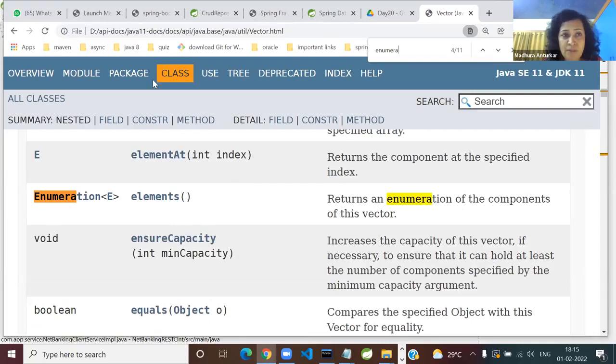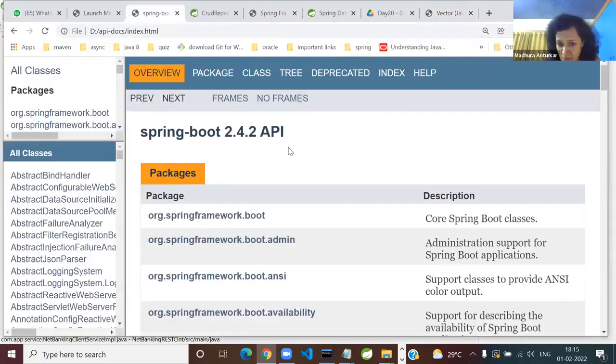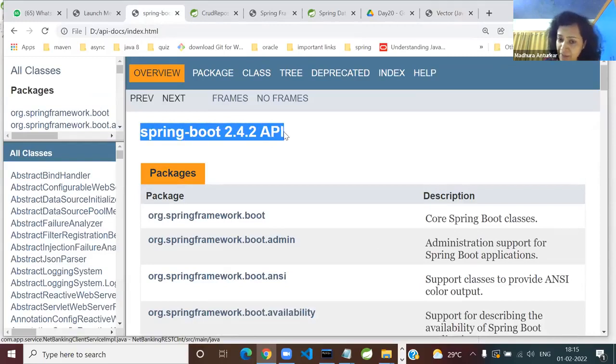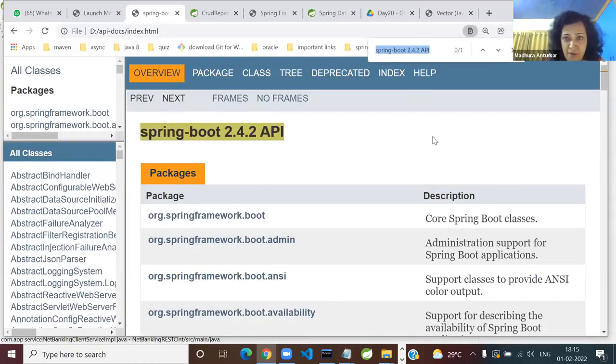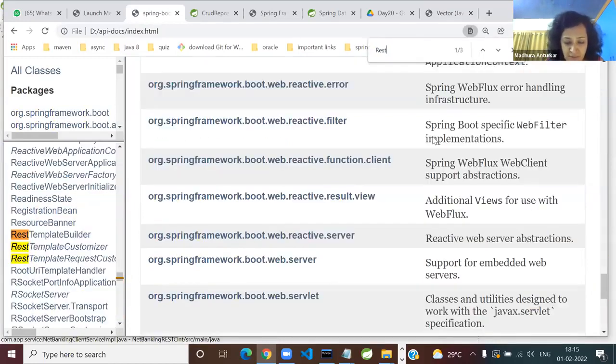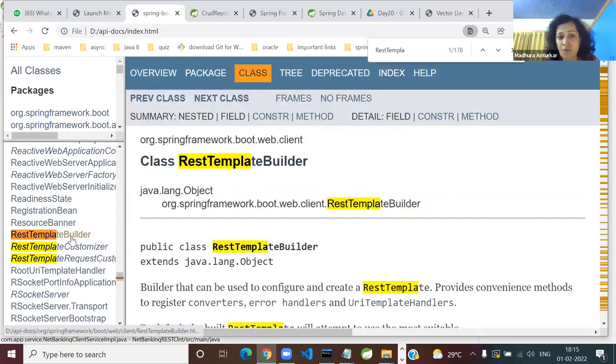So open Spring Boot, or if you can't open, look up the Spring Boot documentation I supplied a long time back, last week. And here you can search for REST template builder. As the name suggests, this is a builder pattern. Before I tell you this, let me give you the analogy.